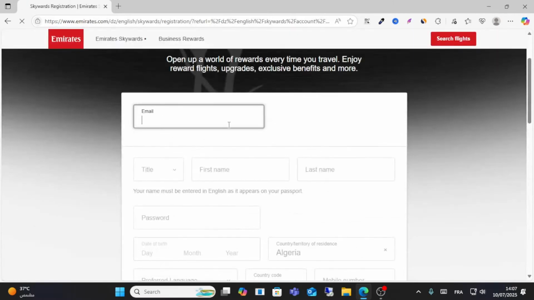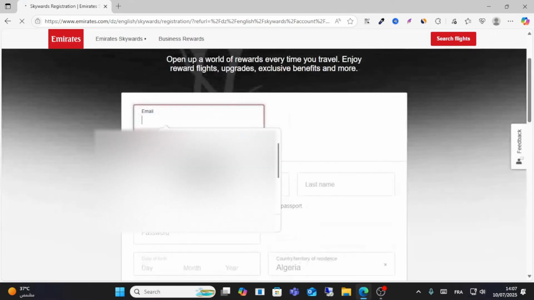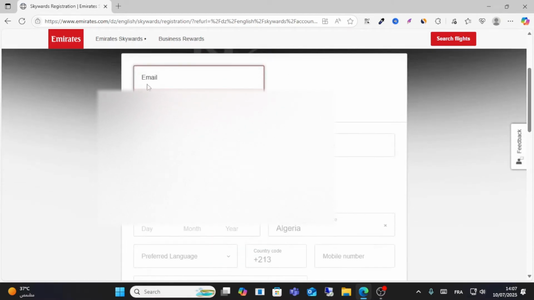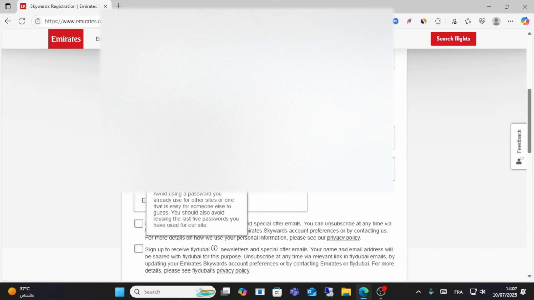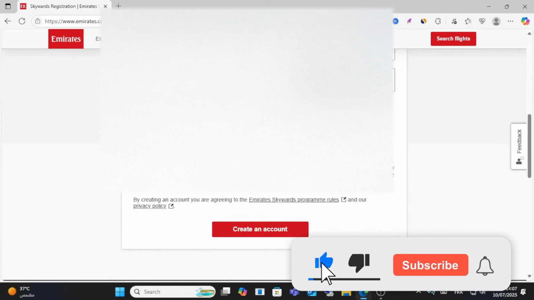From here, write your email address. Make sure to write a good email username. And then when you make your email here, for example, I want to write my email here, write your title and write your first name, friends. After that, write your password. After you write your password, friends, complete all these steps.